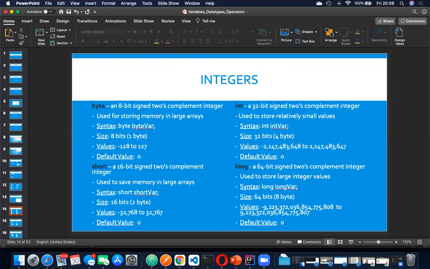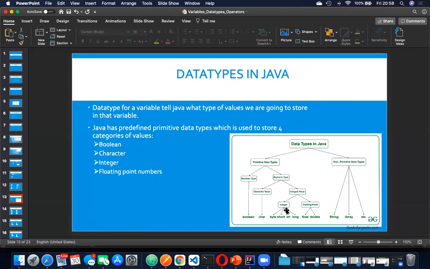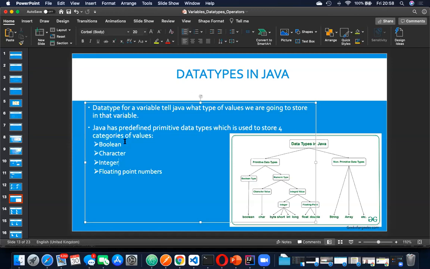So for the bytes, the byte is considered to be under integer. Okay, I'm just going to list them out here. For the Boolean type, we have Boolean. For the character value, we have the character. For the integer, we have 4 types: the byte, short, int or integer, and then the long.